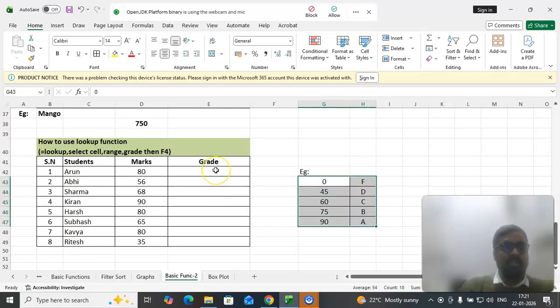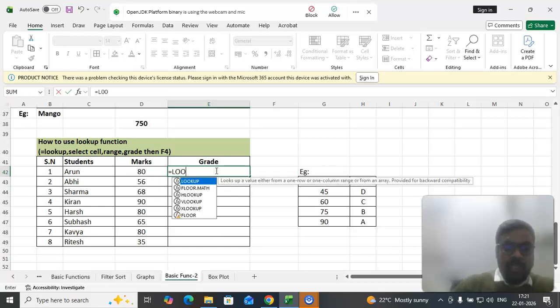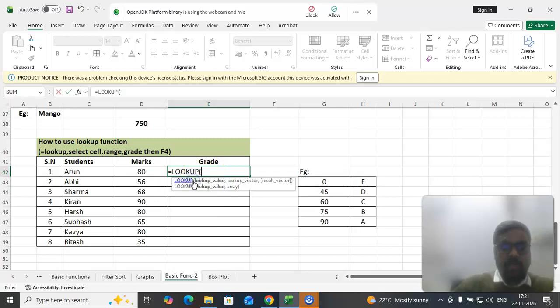So how I will be using this lookup function is, I'll be double clicking. Whatever function you want to use, you need to double click and then put the equals to symbol. This is a key point for all the functions, how you are going to use them. So I'll type the equals to symbol and then type lookup. Here it is coming, the lookup function, double click on it.